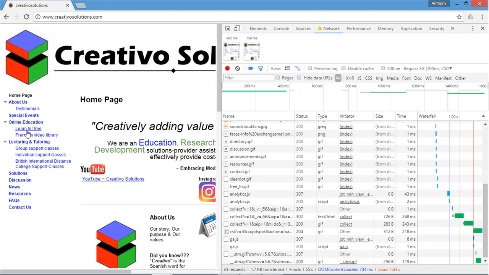Remember earlier we looked at those pages that really took a long time to load. So we're going to go to the Learn for Free page. Well, let's start with the About Us page.